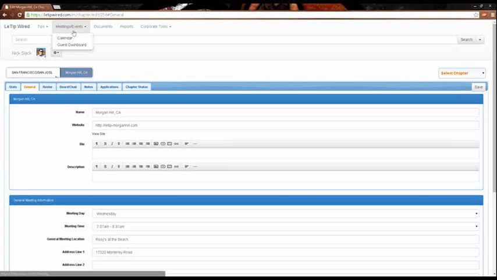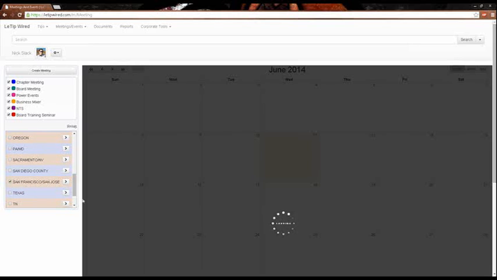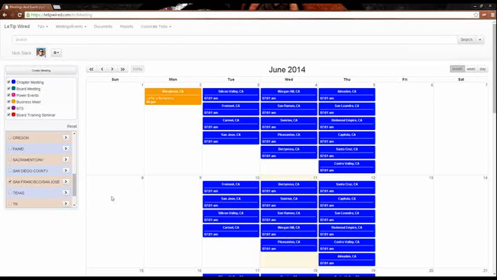You also have the meetings and events calendar. The calendar will show all of the chapter meetings for your location. You'll also be able to see NTS, business mixers, and power events. Your board members can create those. The NTS will be created by your regional director. And so if I want to pull up San Francisco, now I can see all the chapter meetings.